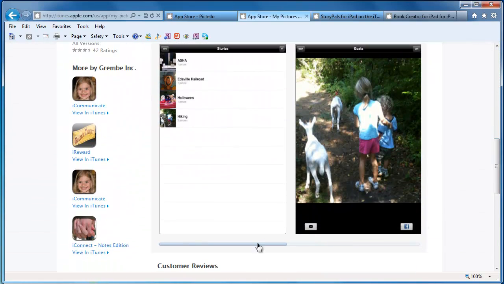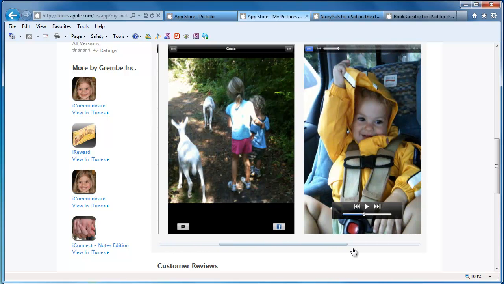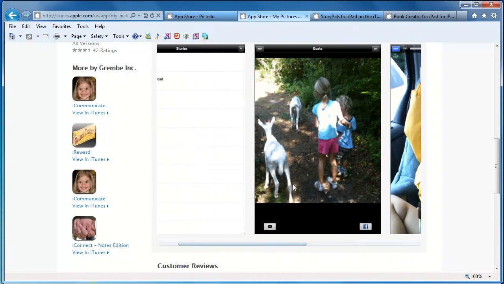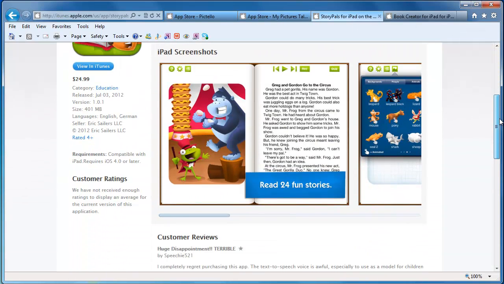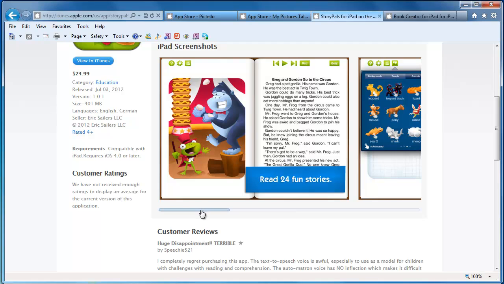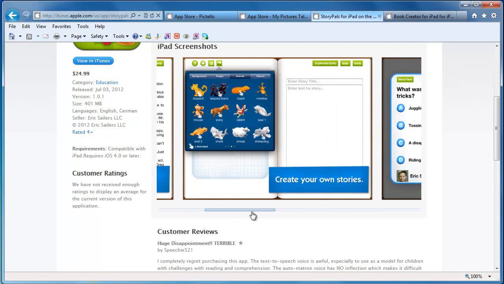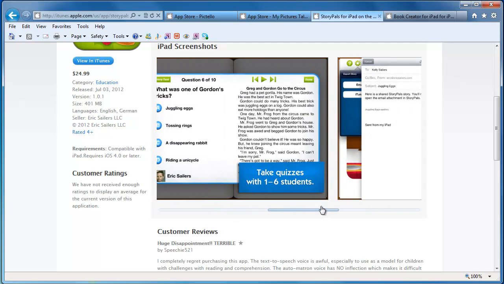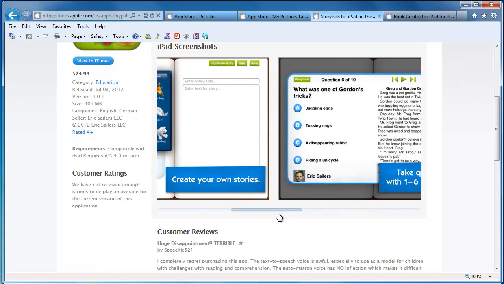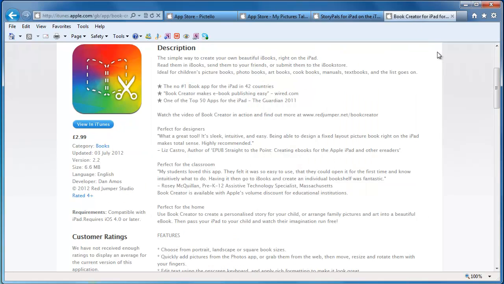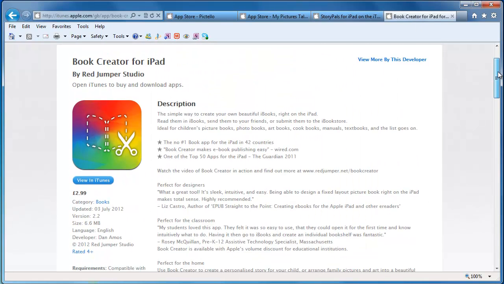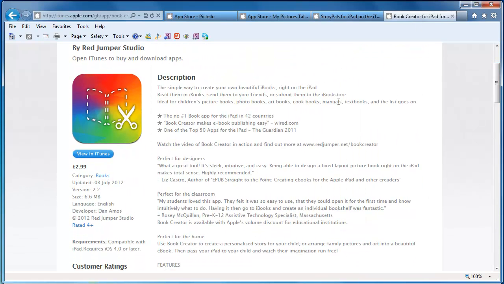And the recently released Story Pals, which is selling for $24, so probably you might be able to get it for about £18, which is great fun. A really good app. However, I'm going to look at Book Creator, which I think has a more general appeal and offers a range of features and is easy to get to grips with.